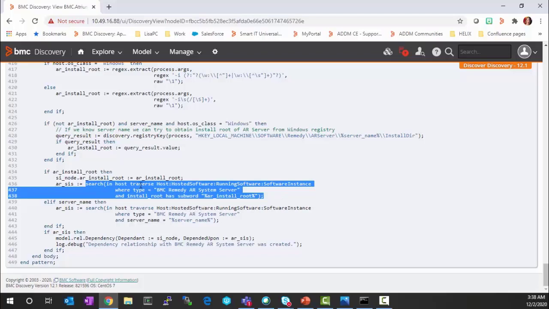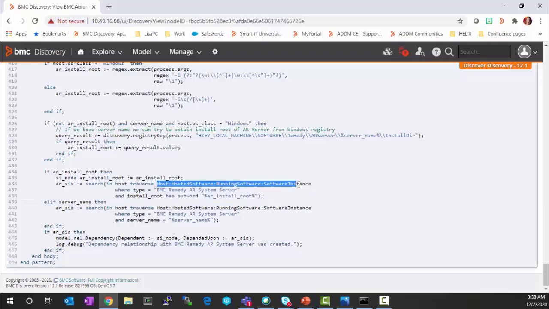So we're searching in the host, all the software instances running on the host that's hosting this CMDB software, and looking for an AR system server software instance on that host where that software instance has the same install root or a portion of it. So if those are the same, then it comes back as the list of AR SIs.